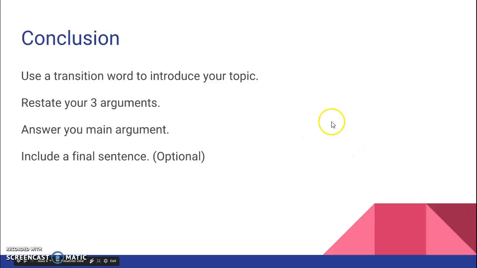So you're going to do that, and then finally you're going to do the conclusion. So you're going to use transition words to introduce your topic, because transition words just help it flow. I have trouble picking transition words sometimes, but a really good one that I like is therefore, because it kind of just says, you know, from all of this information, this is why it happened. So you can finish your conclusion like that.